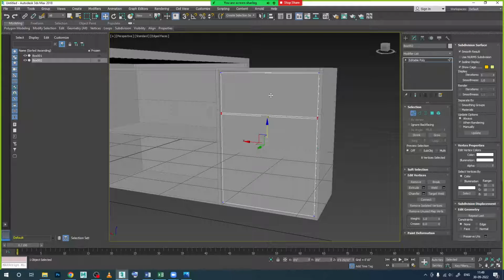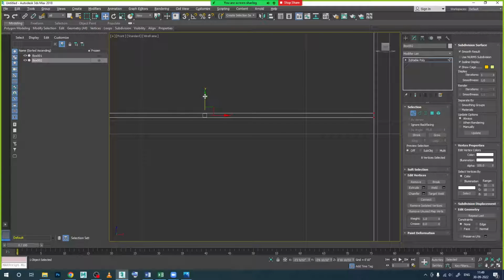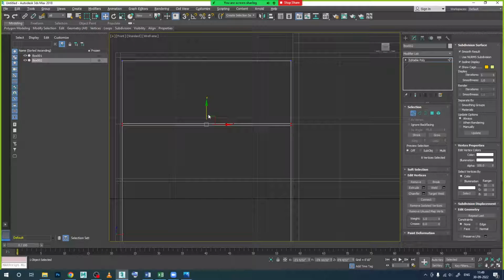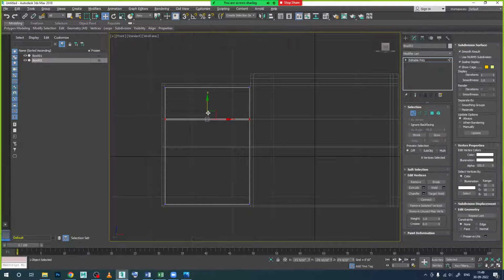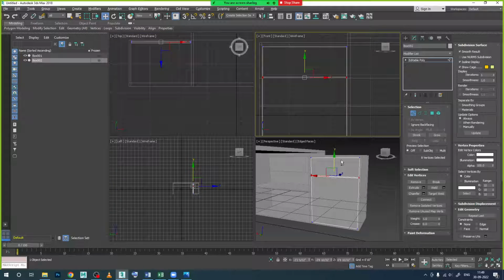Move tool and try to move up in this one, approximately. Now if you want the exact value, you can come to the side view and you can see the value here. Where this line is provided, you need to provide the same line over there. Okay, now let me place it exactly on this area. So once it is done, come back to the perspective.